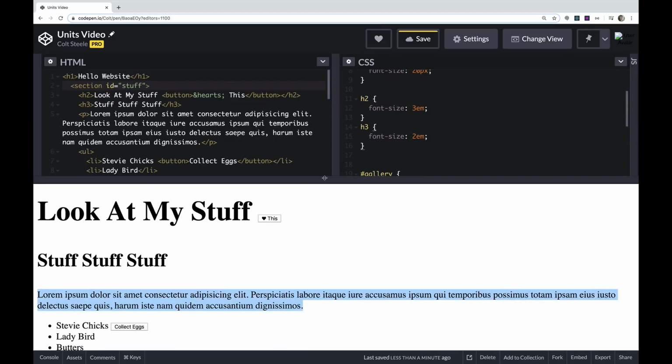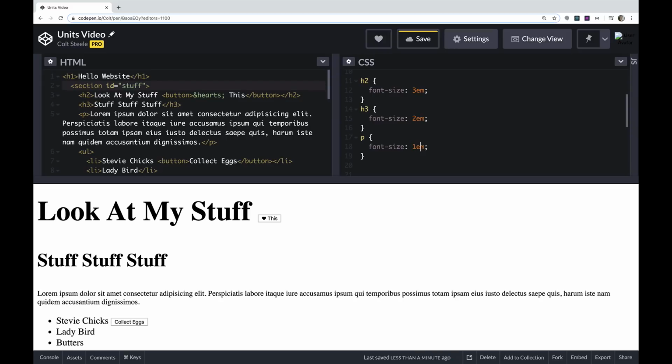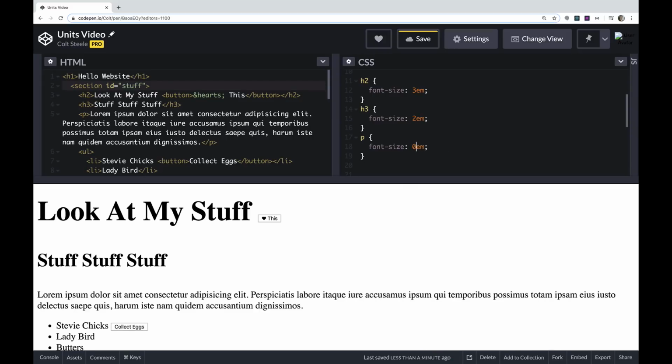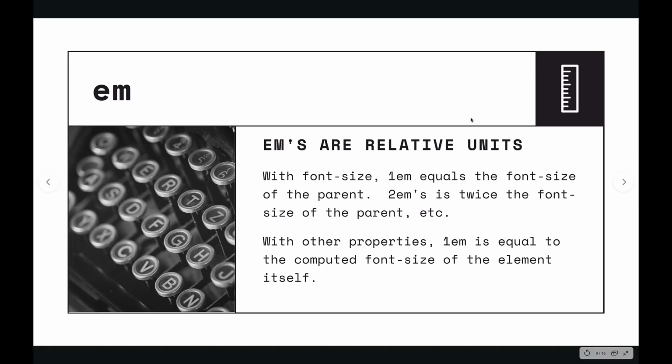Let's take the paragraphs in here and say that all paragraphs should have a font size of 0.5 ems. And that's pretty small. That is now 10 pixels. So I could do something like maybe 0.8 ems, or I could just go with 1 em, but that is a bit large, so I'm probably just going to go with 0.8 or something like that. So you can use ems for other properties, not just font size, but with those other properties, 1 em is equal to the computed font size of the element itself.